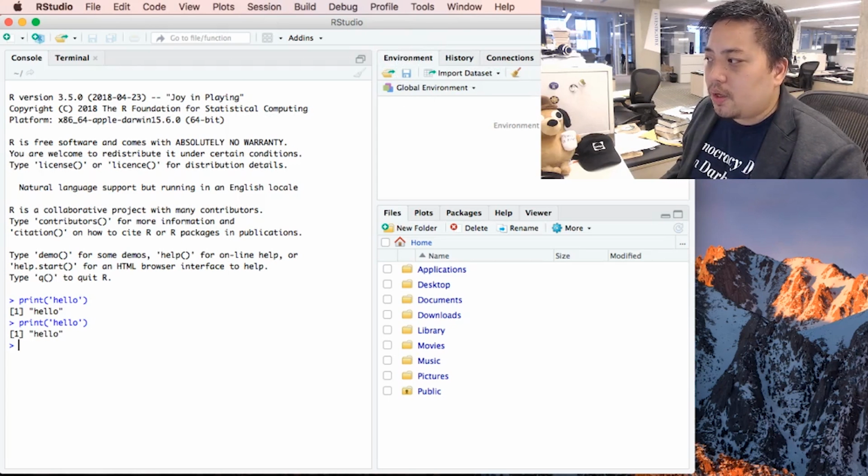Environment is where you see the data you currently are working on, that you've loaded into the memory. At first, this section is empty because you haven't loaded any data in it yet.